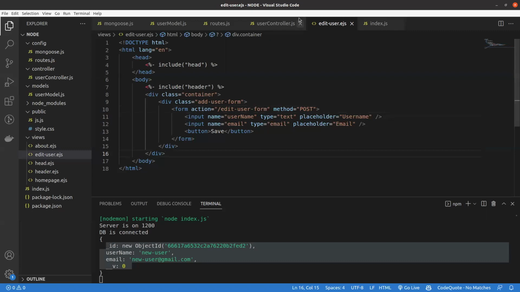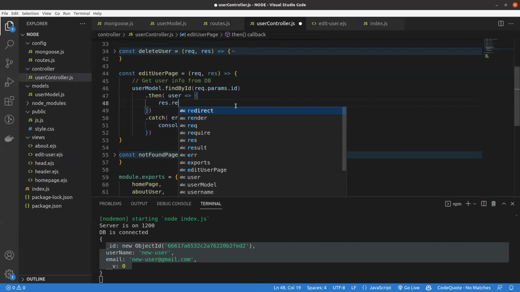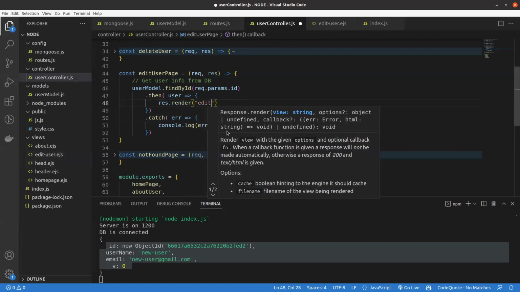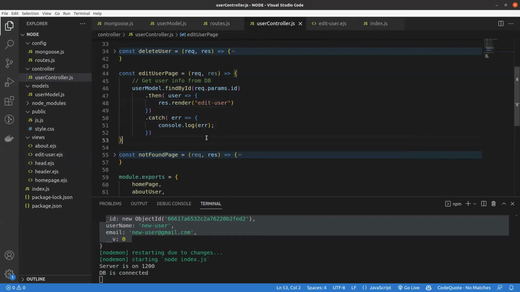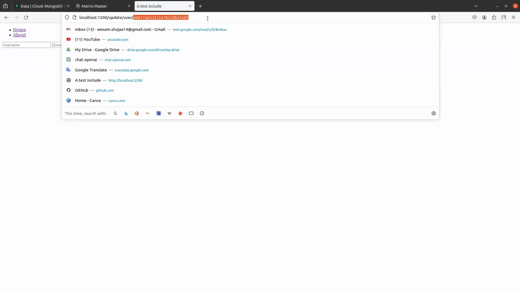And now what I will do, I will render this page. So we go with response.render. And what page do you want to render? What's the name of the page? It's edit/user. Now let's refresh. We click here. You can see this is the user information that we need to use, and this is the edit user form. Here we have the username, and here we have the email.